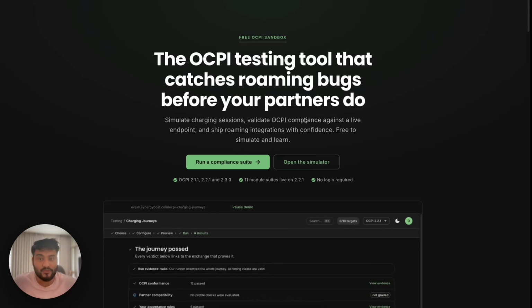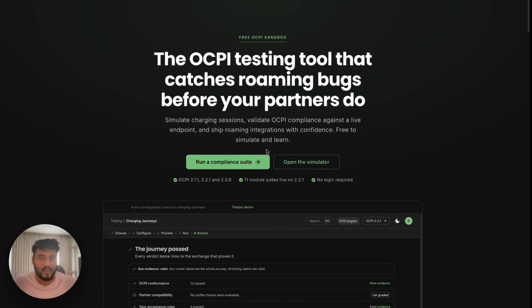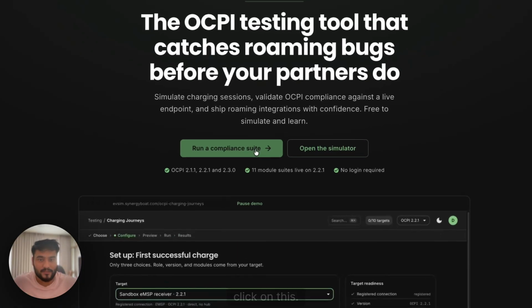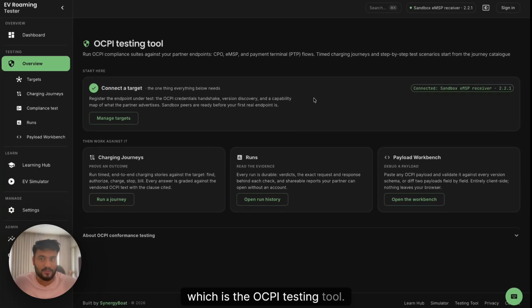To access the new feature, you just have to go to the landing page and click on this run a compliance suite. You'll land in this tool, which is the OCPI testing tool. And here we have a bunch of options where you could select the target that you want to test. That will be an external OCPI endpoint.